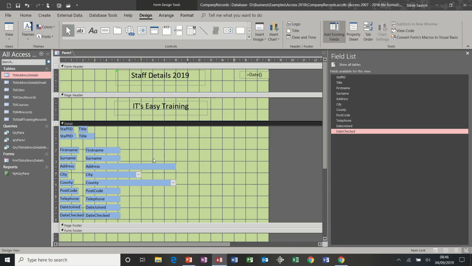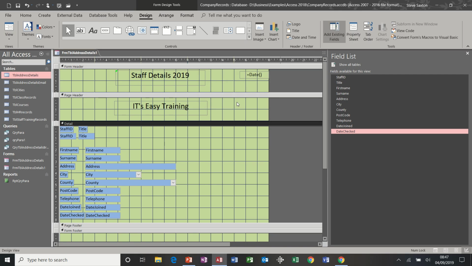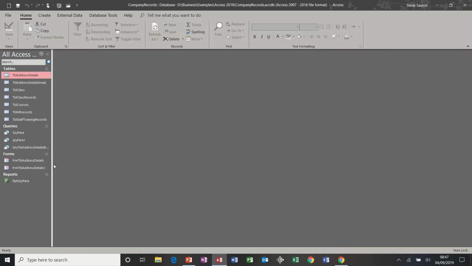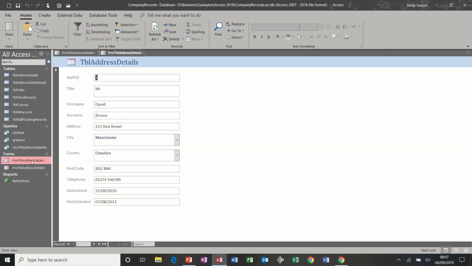So basically that's designed our own little form there. We haven't saved it. I will save it. So save, it's going to be FRM TBL, because it's still looking at the table address details. Address details, I better put a number 1 after it because we've already got one. And then I can close that down. And now there's that. If I open it again, there's your form, and you can see how bad it is. There's the one from the wizard.